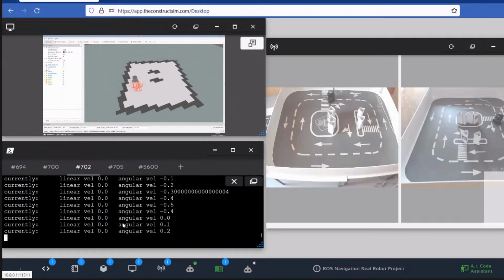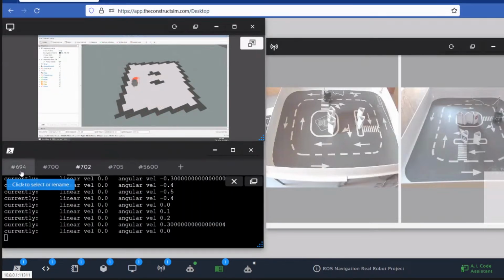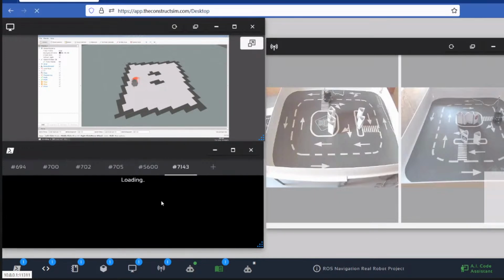I think this is good. That's perfect. Yes, I think so. Now, if you kill this, you'll lose this, right? So you can either do it again with the whole main launch that you had, or launch navigation independently.